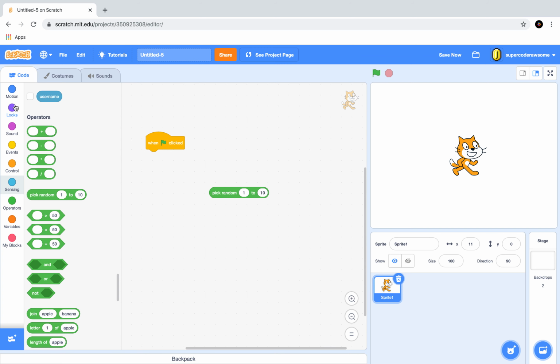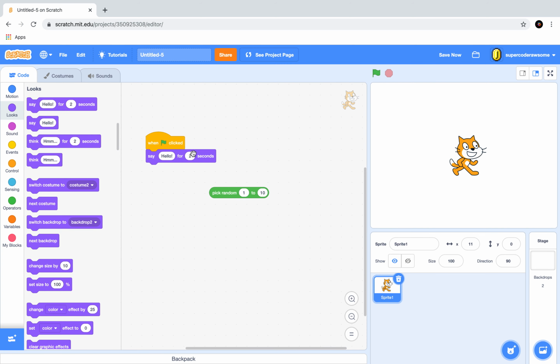Next one is pick random. Now this is useful for picking something random to happen. So let's say pick random 1 to 10 for 0.5 seconds. What the script is doing, when the green flag is clicked, is it's going to say a random integer value between 1 and 10 for 0.5 seconds. So let's try it out. There you go. It's picking a random one and saying it. So that's pretty simple.